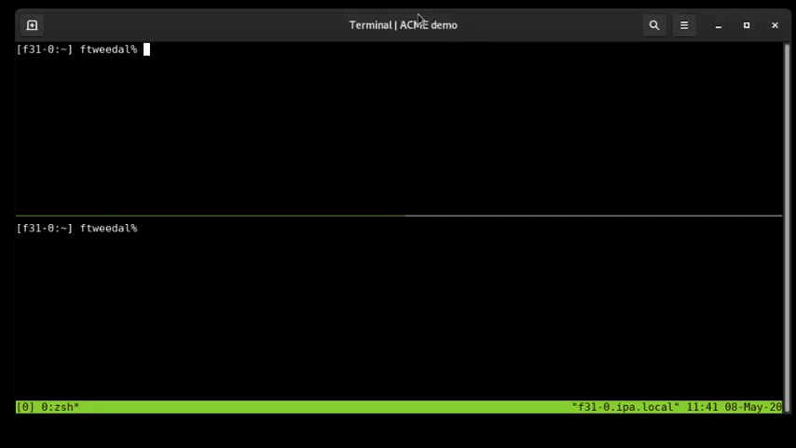ModMD is an ACME client module for Apache HTTPD, the web server. So in this demo, I'm going to show you how to use ModMD to automatically acquire certificates for managed domains with your Apache HTTPD server. And in particular, I will use the FreeIPA ACME service as the ACME server. So let's begin.